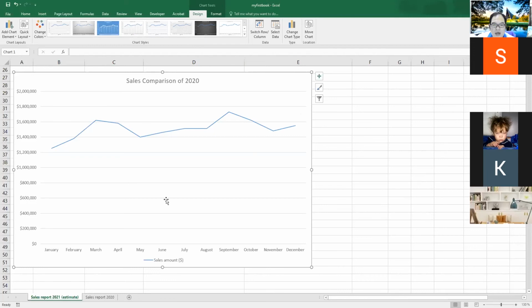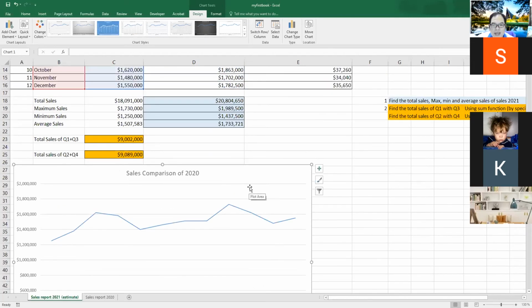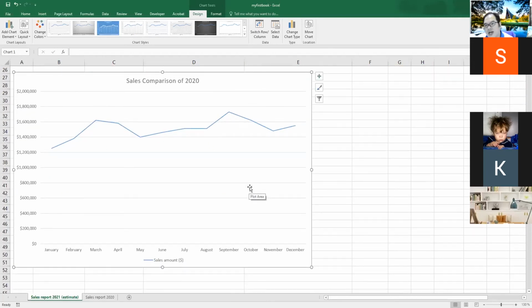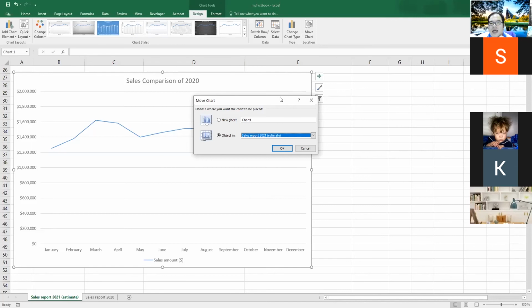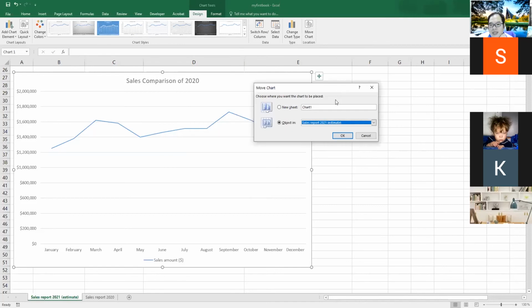Okay, so apart from that one, suppose I don't want this chart to be together with my data. I want to separate the chart into another sheet. What should we do? Firstly, you click the chart first, and after that you go to the Design tab, the Design menu. Then you see Move Chart. You click on Move Chart, and then you choose how you would like the chart to be.